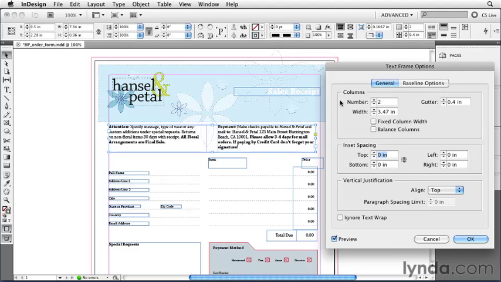So we can see here inside the Text Frame Options dialog box, there are two columns in this frame with 0.4 inches in between the columns, and the width is 3.47. InDesign figured out this number for me. It just figured that out based on the width of the frame, and then it figured out the number of columns and the amount of gutter space. So that's kind of handy.